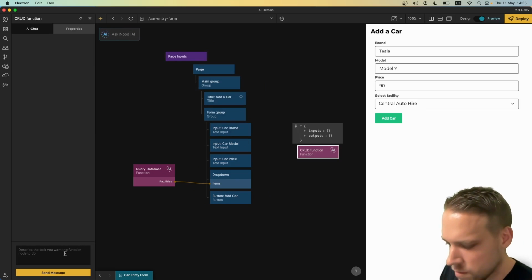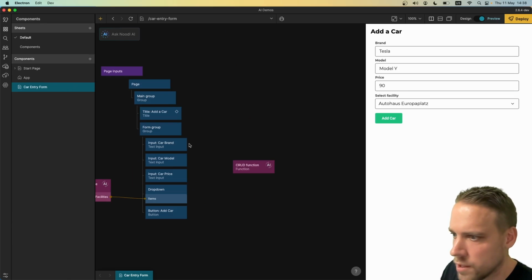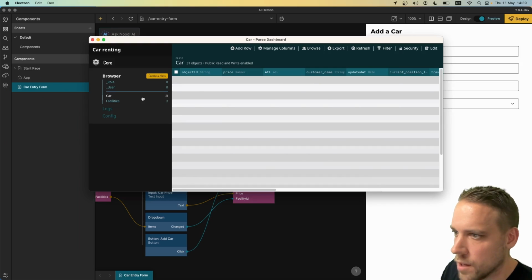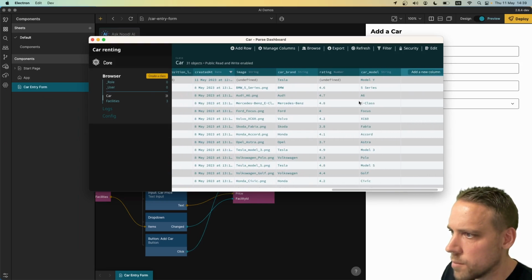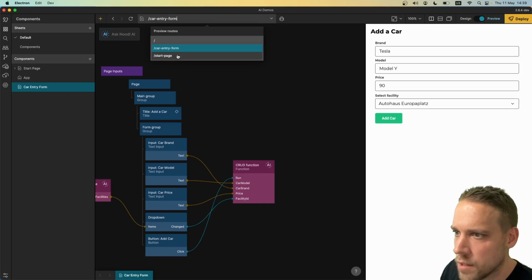We want to create a new car. Great, and now we can connect the form to this node here. Let's add this car to the database. Add car. Now when we look in the database, we can see that our car was added here of our Tesla Model Y.